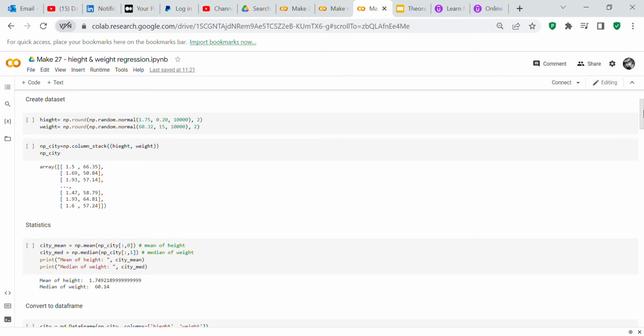And then we're going to go ahead and create our data frame. So np_city equals np.column_stack height brackets height comma weight brackets. And then you can see np_city. So we've got 2 columns. We've got the one column with the height and then another column with the weight.